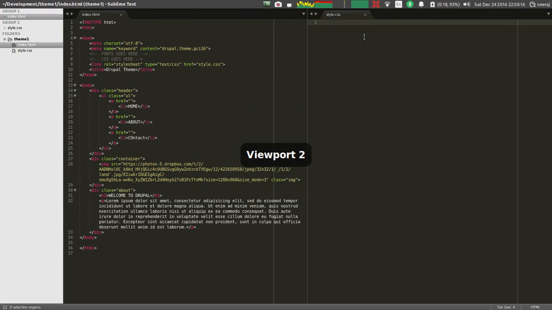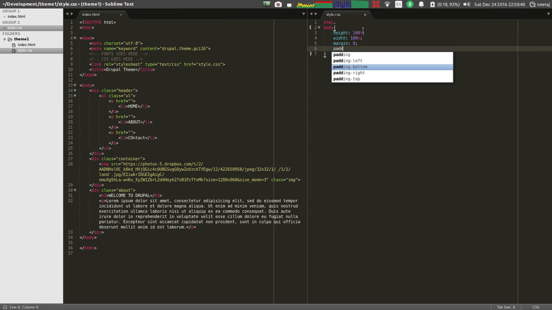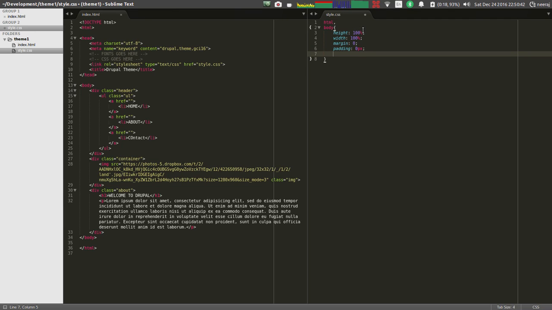So now we have to work with the CSS part. To work with the CSS part, we first have to give html and body some CSS properties. Sorry, html, body: give it a height of 100% and a width of 100%. There should be no margin and no padding.